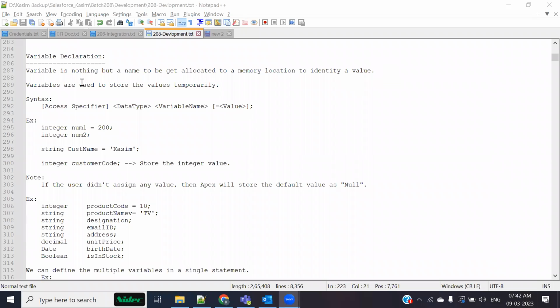Now, what is the purpose of defining a variable? Variables are used to store one value of that particular data type. So how to define a variable? First of all, understand the syntax, and then we're going to talk more on this. And we're going to see a few examples as well.